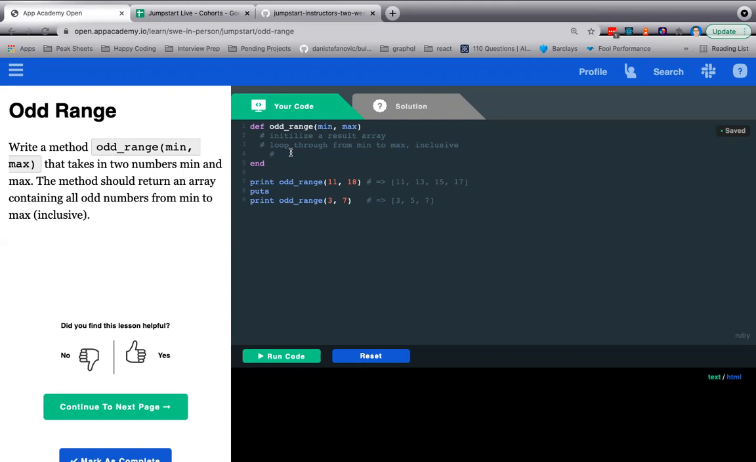From here, what do we need to do inside the loop? We need to check if the current number is odd, and if odd, push it into the result array. And then after the loop is done, we could go ahead and return the result array.